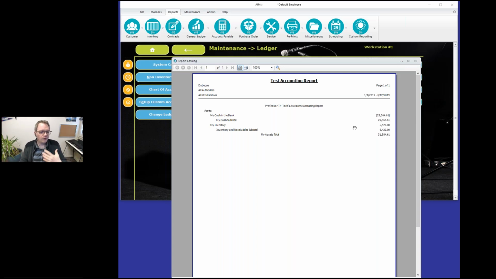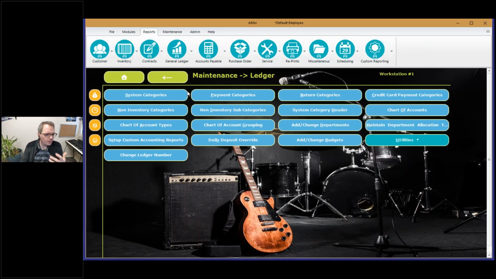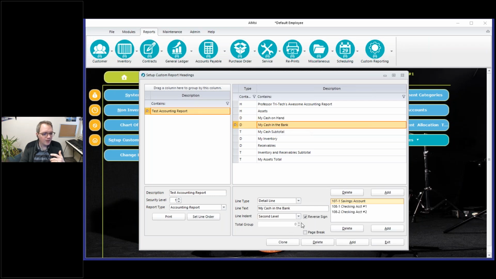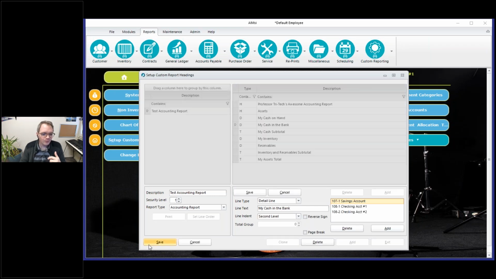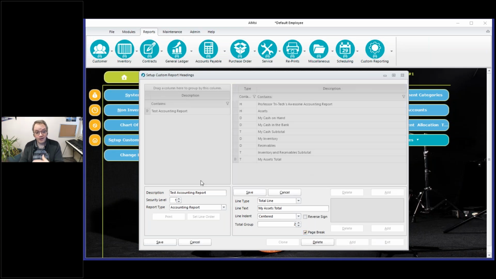So just to extend on that concept, let's go back and edit the report maybe one more time. So we'll grab that test accounting report. First of all, I'm going to find my cash in the bank, and we'll uncheck that reverse sign, and we'll save that. So now let's do this. Let's do a page break here on the my assets total, and we'll save that.